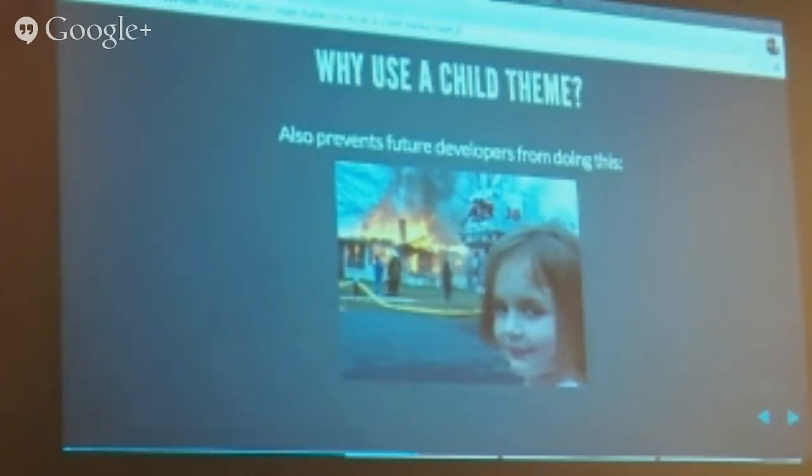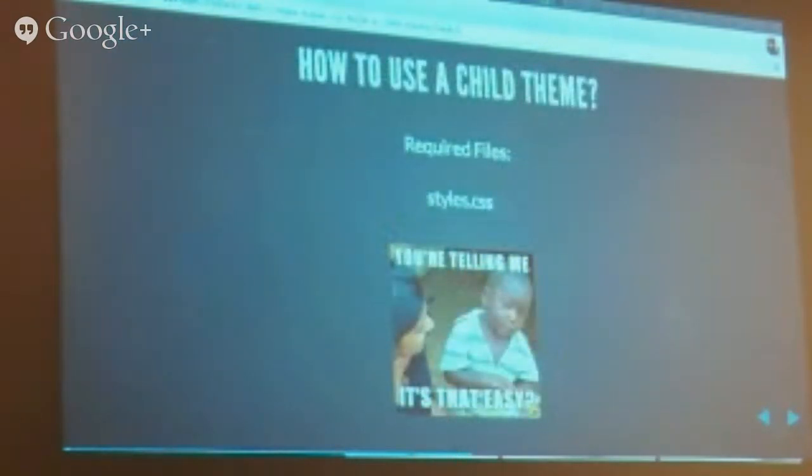Yeah. So, how do you use a child theme? There are required files involved for your child theme. Style.css. It's that easy.